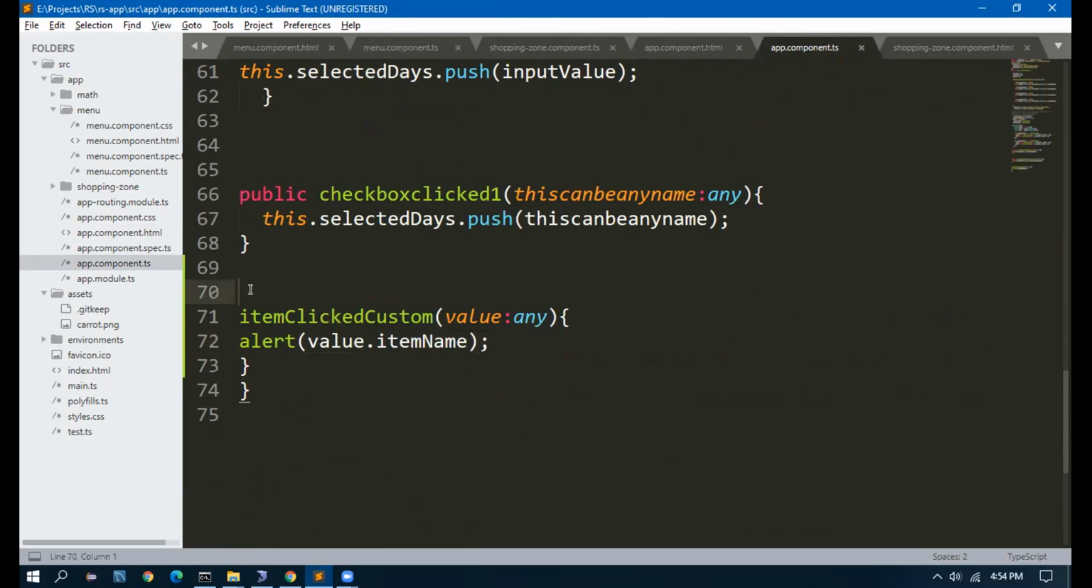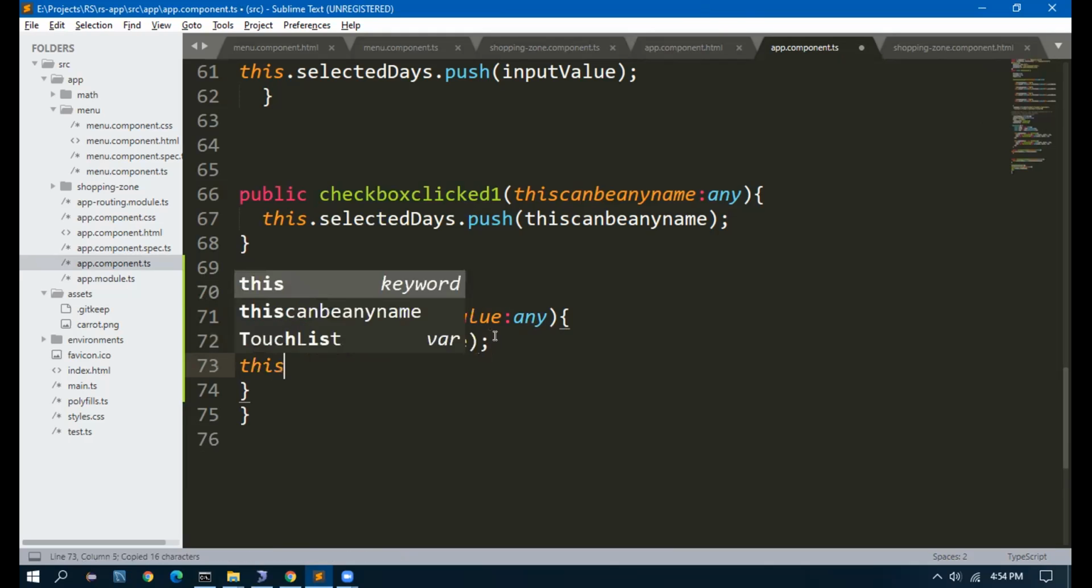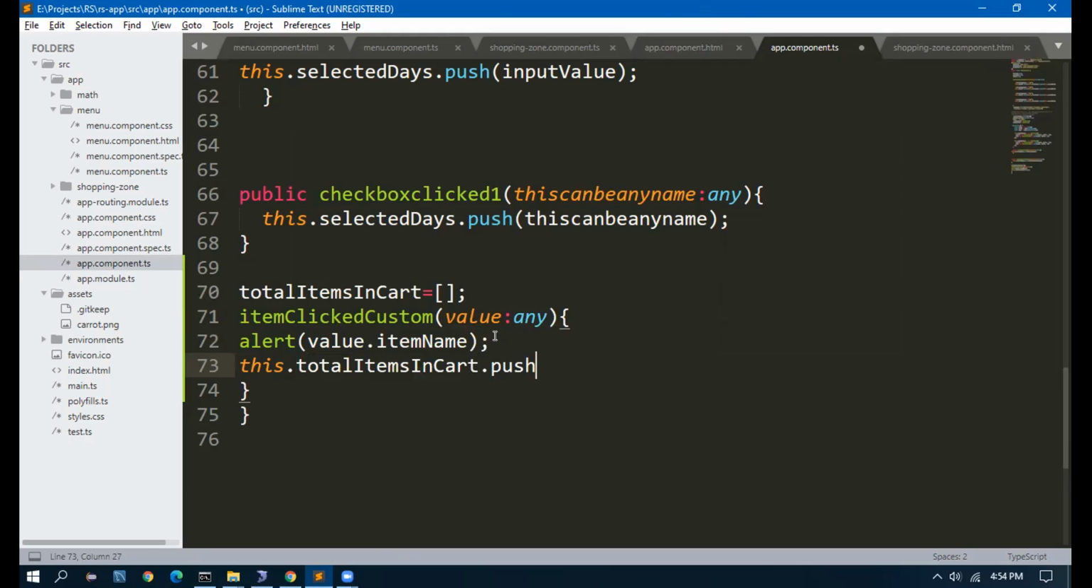So in app component TS, I'll declare an array as total items in cart. I'll declare an array equal to this. Now I will push this value, whatever I am getting, this dot push of value. Value is the item actually. Item selected. So whatever was selected, I will be pushing it inside.